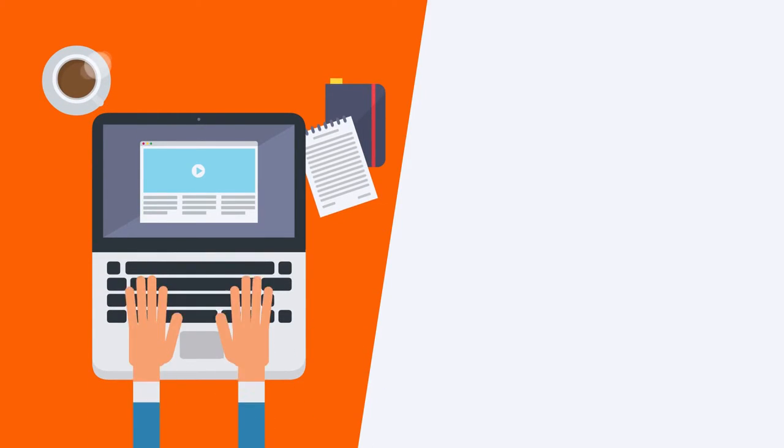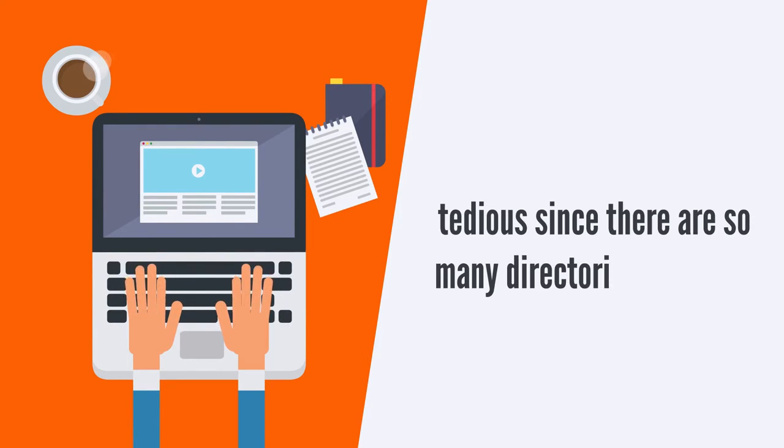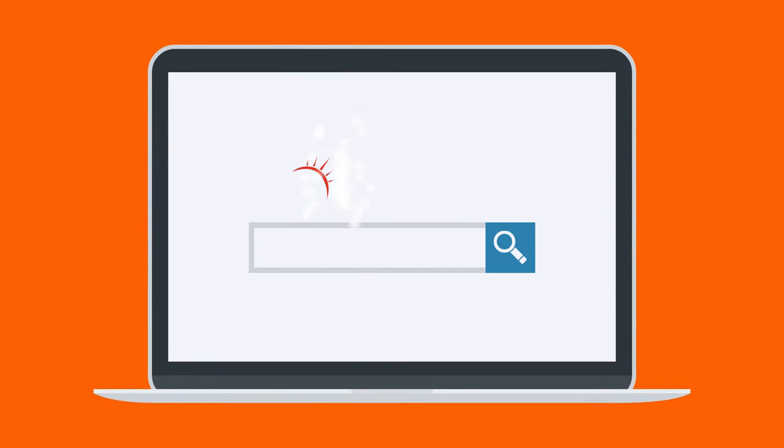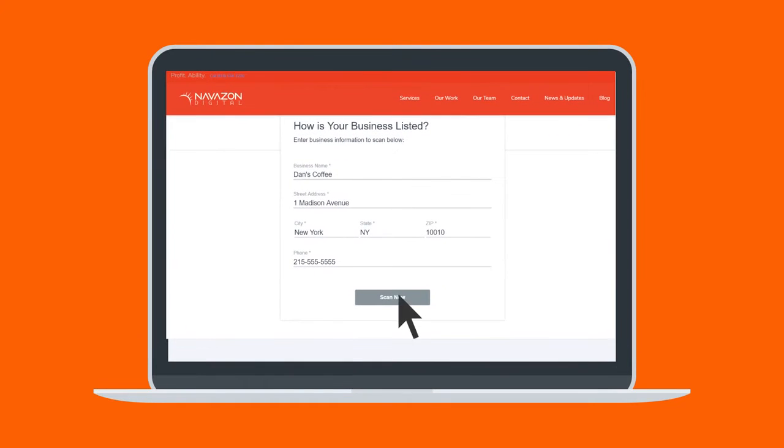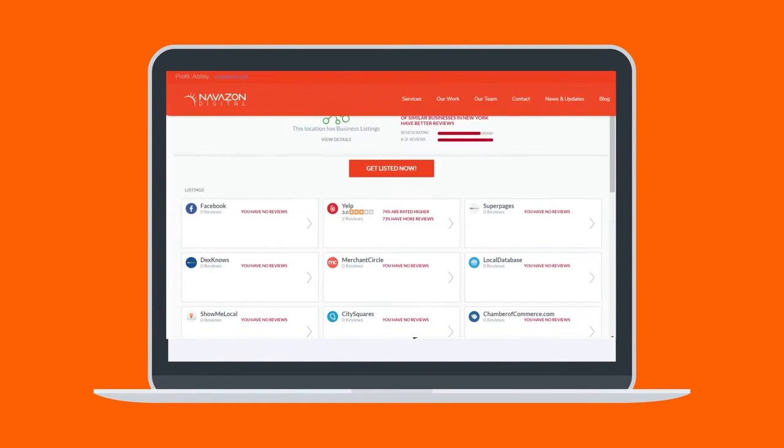You can search for your business on directories to see if you're listed. But this can be tedious since there are so many directories to check. The good news is you can use Navazon's free directory scanner to get an instant snapshot of your listings. It will show you if your business listing is complete, needs work, or if it is completely missing.